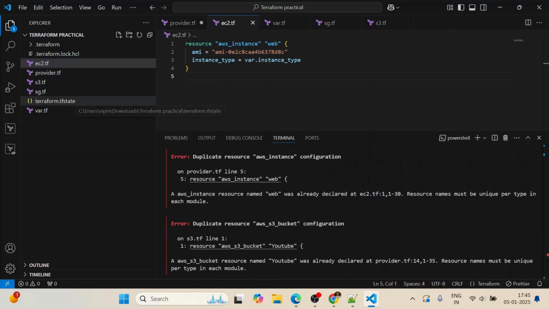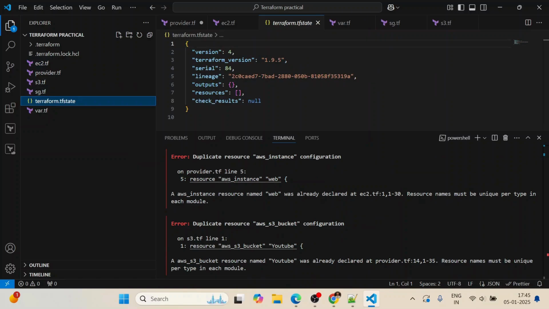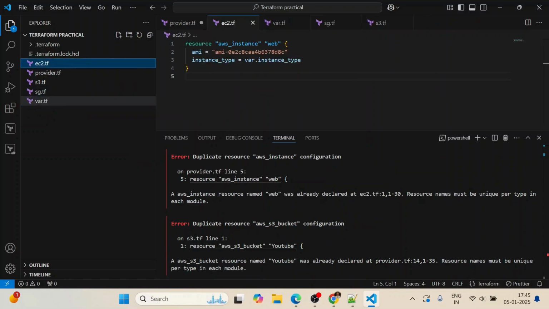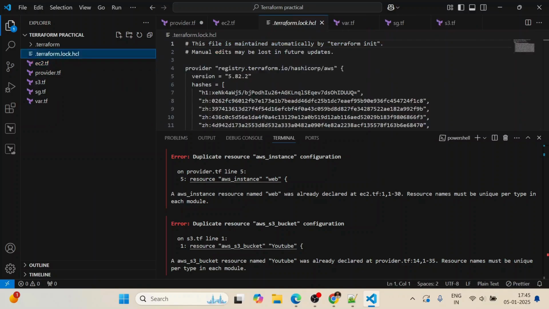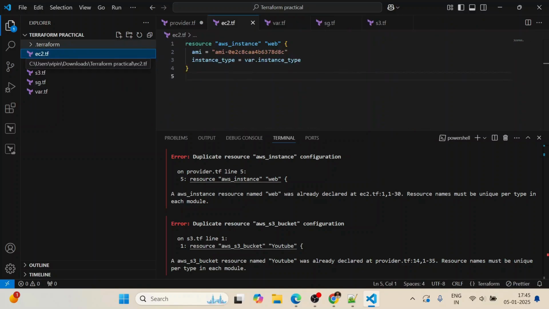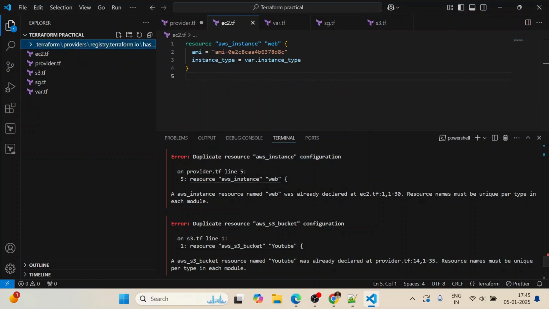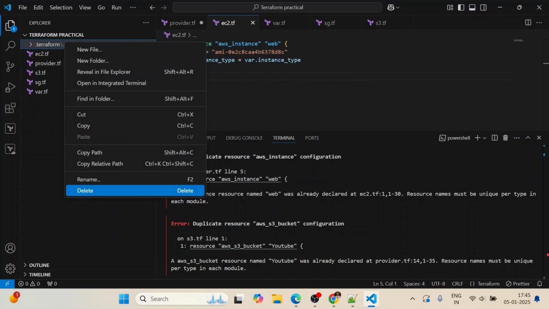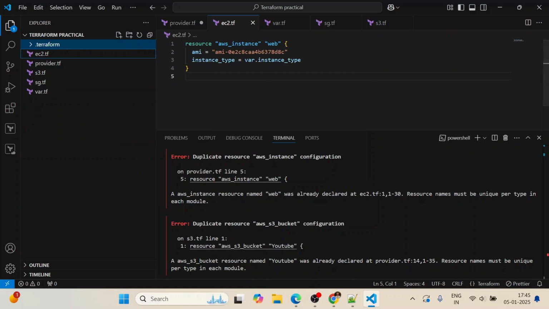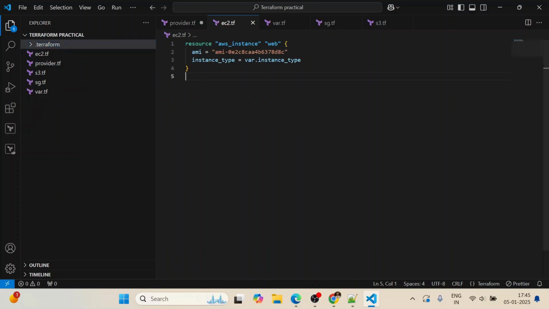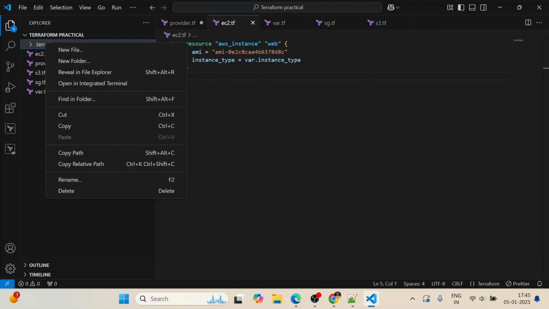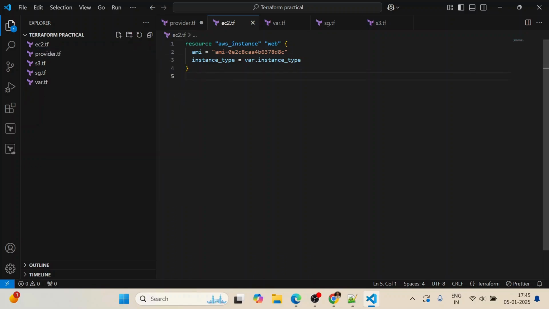So there is something wrong. Let me delete this, and delete this as well. So I will delete this as it's not required. Okay. So let's save this file and now let's go to the terminal.